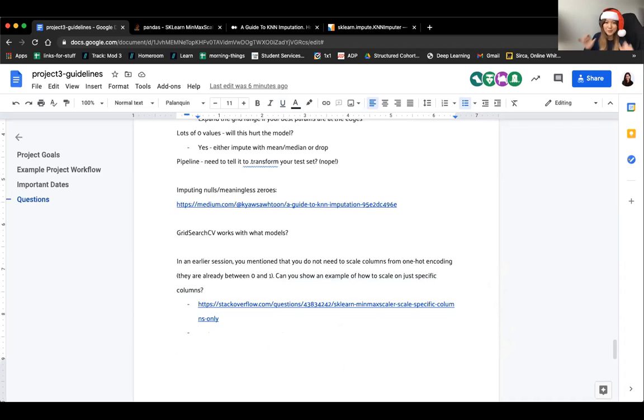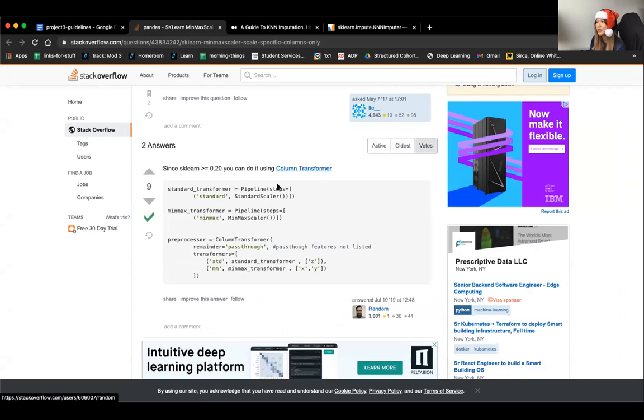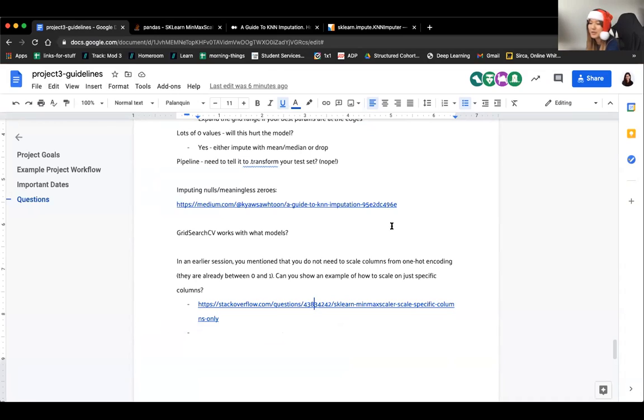I personally would have just split up my data frame and subset it manually because I didn't know about this column, what's it called again? This column transformer. But I think that would be a cool thing to try out if you already have an intuition of how you want to scale different parts of your data set. Any questions about that? Basically, we talked about what KNN imputation is, a different way of imputing your null values, and also scaling subsets of your full data frame.